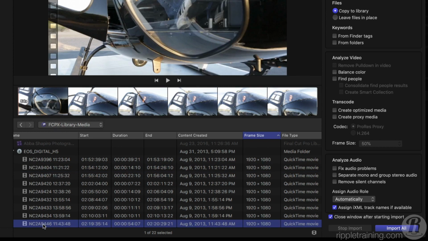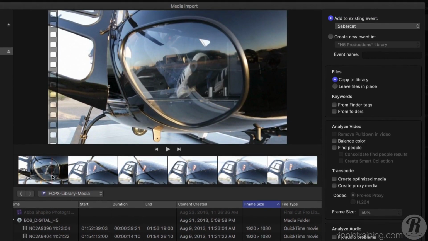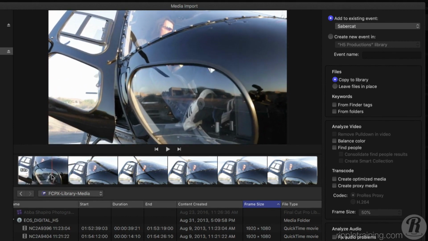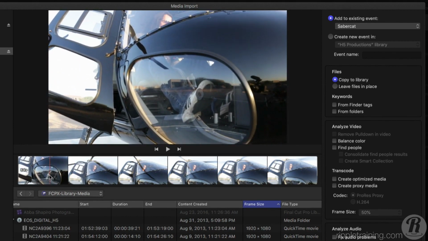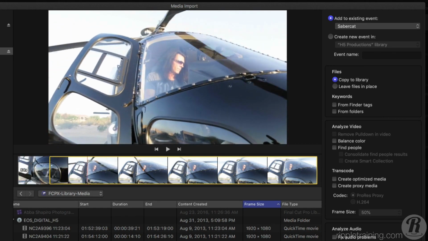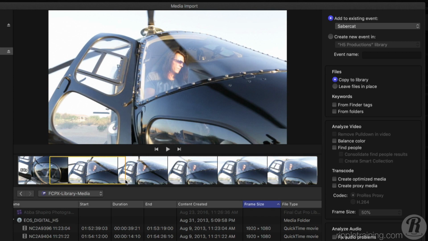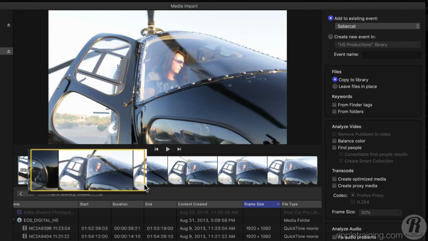Locate clip NC2A9446. This is a clip of Mitch doing some pre-flight prep of his helicopter. Skim to the frame just as the camera begins to crane upward and press I on your keyboard to mark an in point. Skim to the frame just as the rotors make a few revolutions, then press O to mark an out point. Your initial selection appears within a yellow boundary called a selection range.